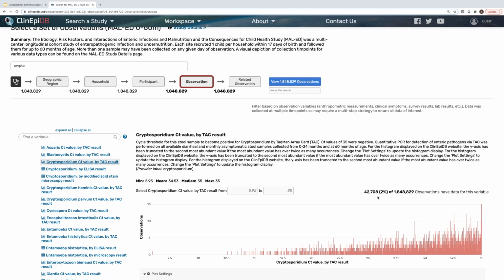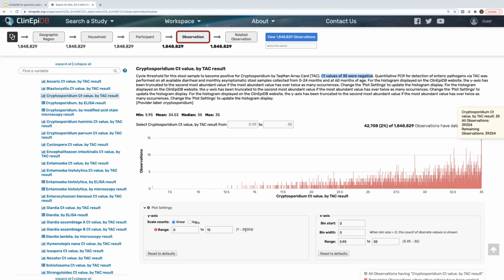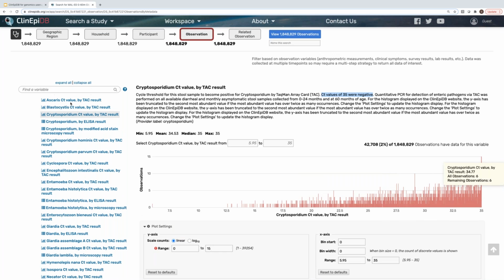And in the case of this TAC, this stands for TaqMan array card, and it's basically a multiplexed qPCR method so that you can detect multiple different organisms in the same reaction. And here, if you read the definition, you can see that CT values of 35 were negative. And actually, any CT value over 35 was changed to be 35. So there's quite a spike here. It's not zoomed in all the way. There's actually over 39,000 negative results here.